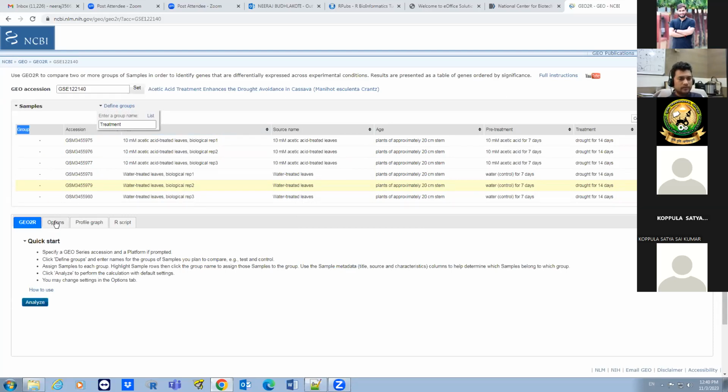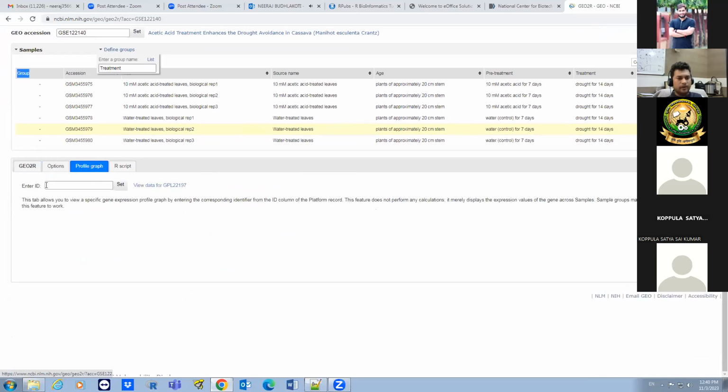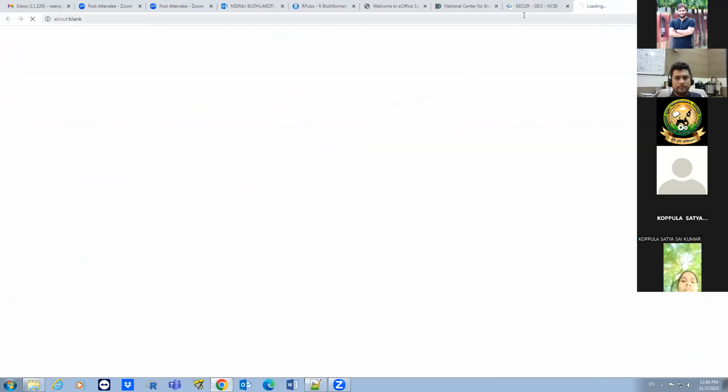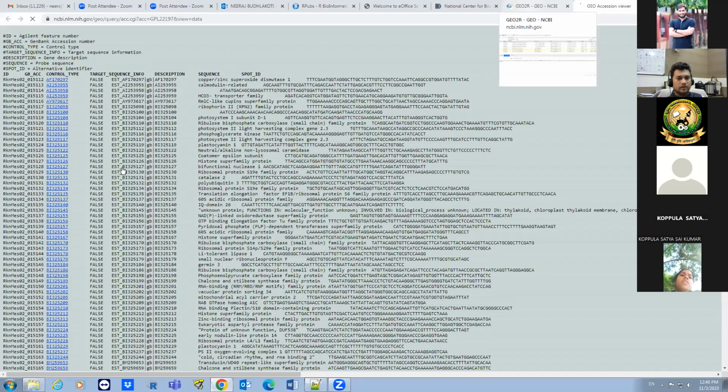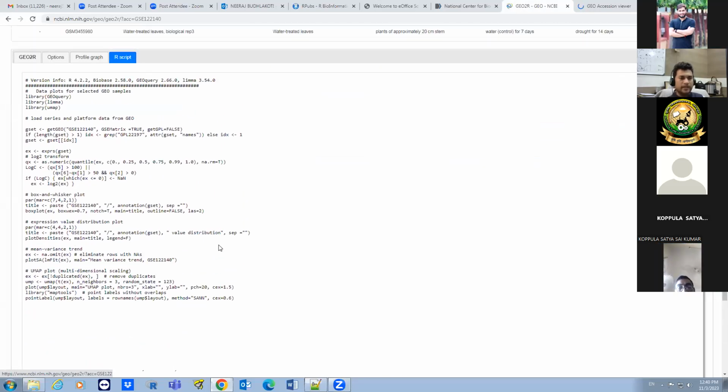So you can see there are certain options, like adjustment of p-value, transformation of data, other kinds of normalization, and other parameters like p-value, log fold change, then the profile graph. If you give this ID, it will generate the view data. Then you can see an R script is also available. You can use this R script directly in your R. It will work. So this is also one way of fetching the data.